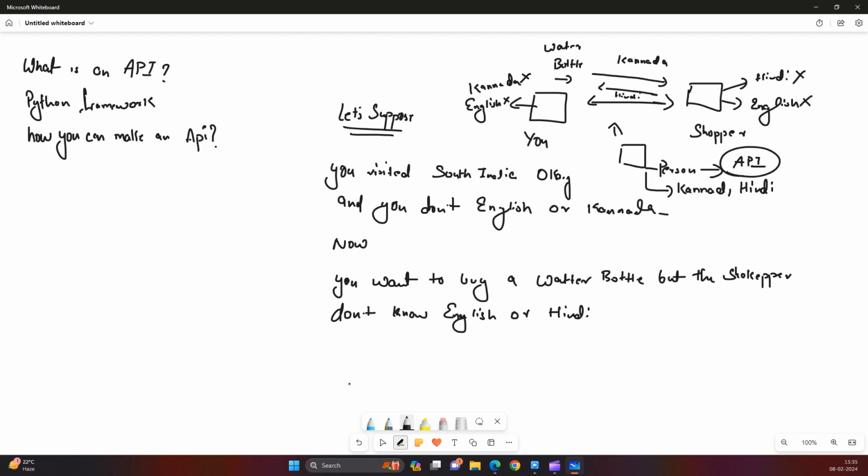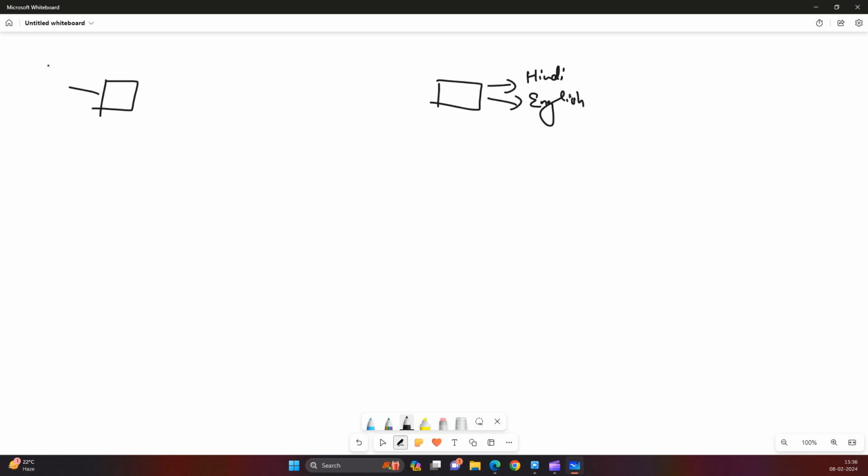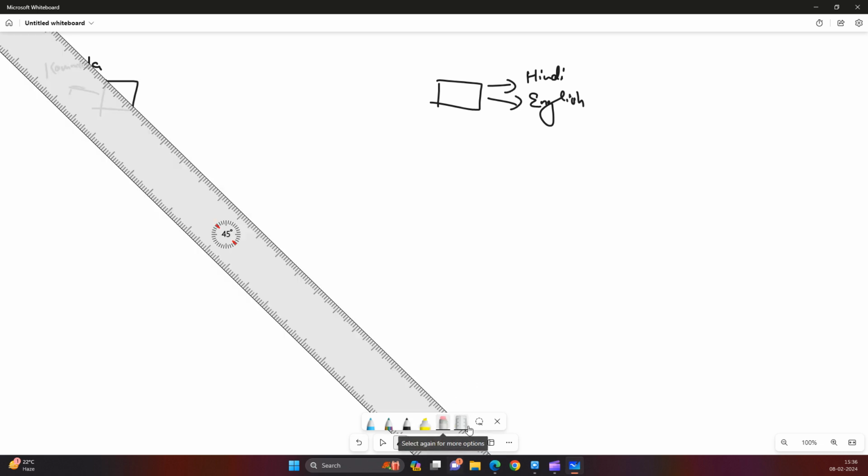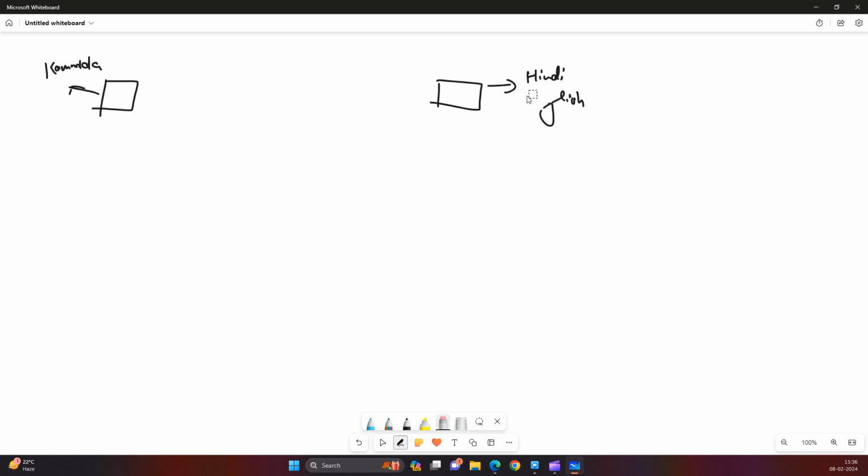I hope things are clear. So you got two parties there. Let me explain one more time. Let's suppose one person and a second person, you don't know Hindi or English or anything, and let's suppose you don't know Kannada, okay? For the time being, just forget English. You don't know Kannada, he doesn't know Hindi, and you both have to interact. So there's no possible way that you can interact, right?